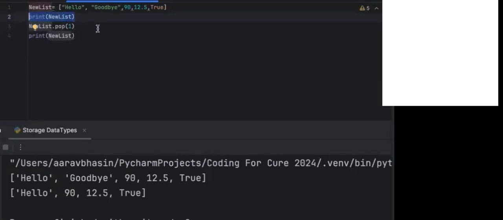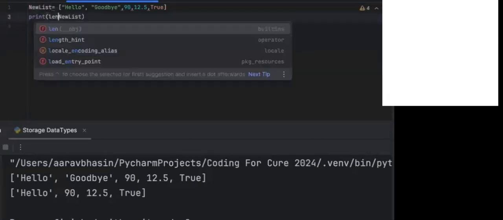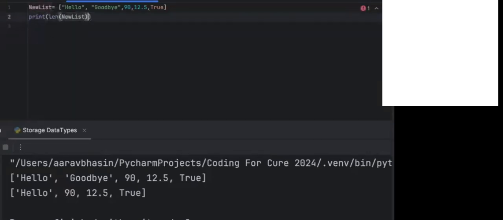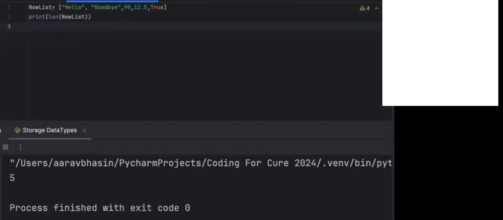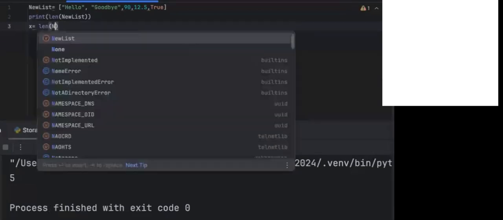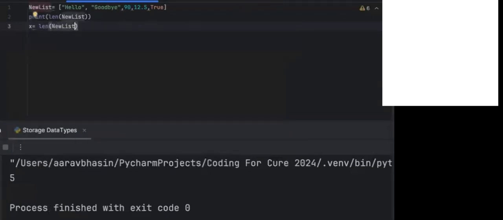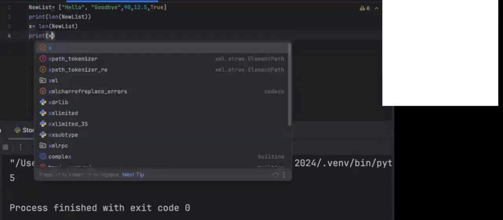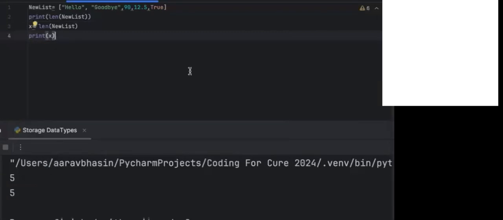So let's do new list. Instead of printing new list here, we'll print the length of new list. See, it's 5. An important thing also, since len is a function, you could do x equals the length of the list. Pretty cool. We run this. We've now set the variable x equals 5, and if we do print x, voila, 5.